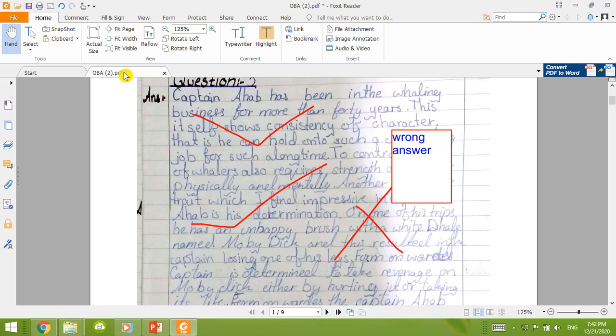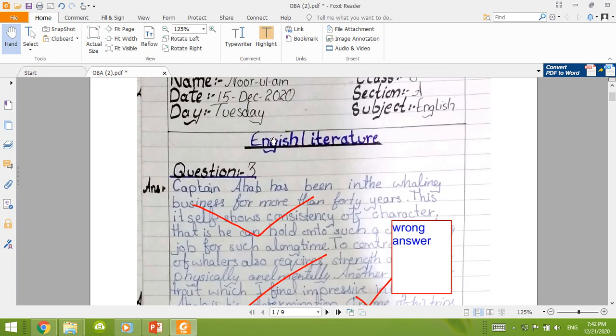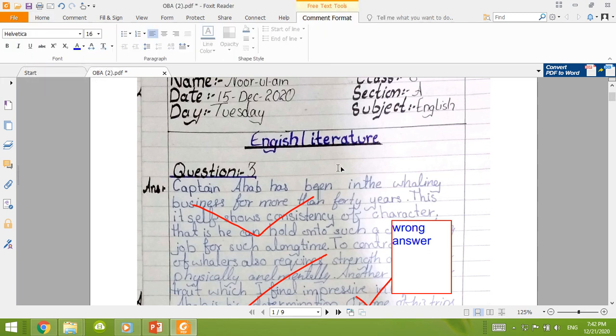After that, actual size, select text. You can also select the text. You can highlight the text as well, and typewriter. You can see typewriter here. So if you click on the typewriter, you have to select text first. Okay, text and then typewriter. If you click on typewriter, you can type it here, any message, anything that you want to show to the student.